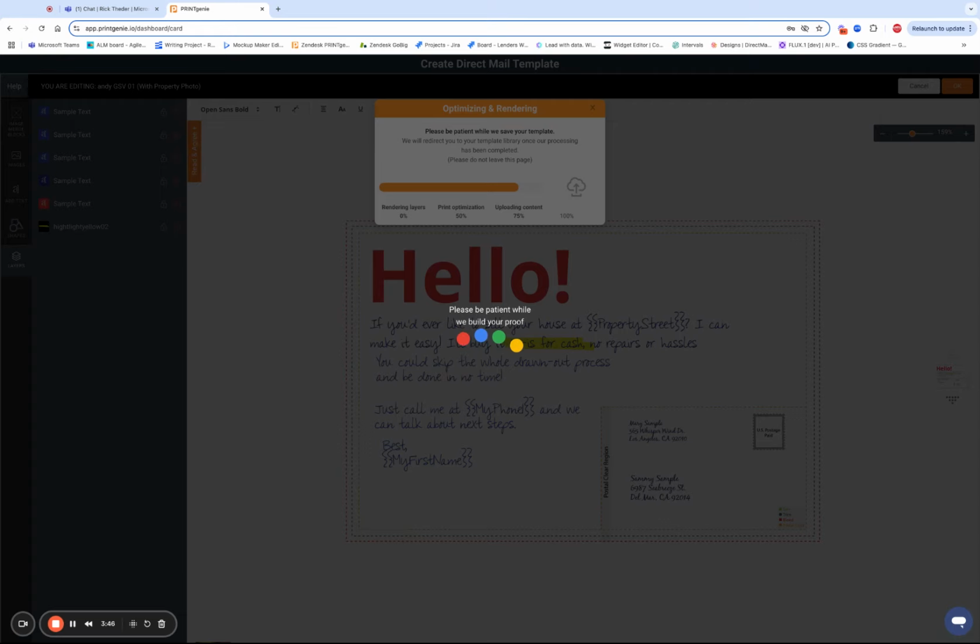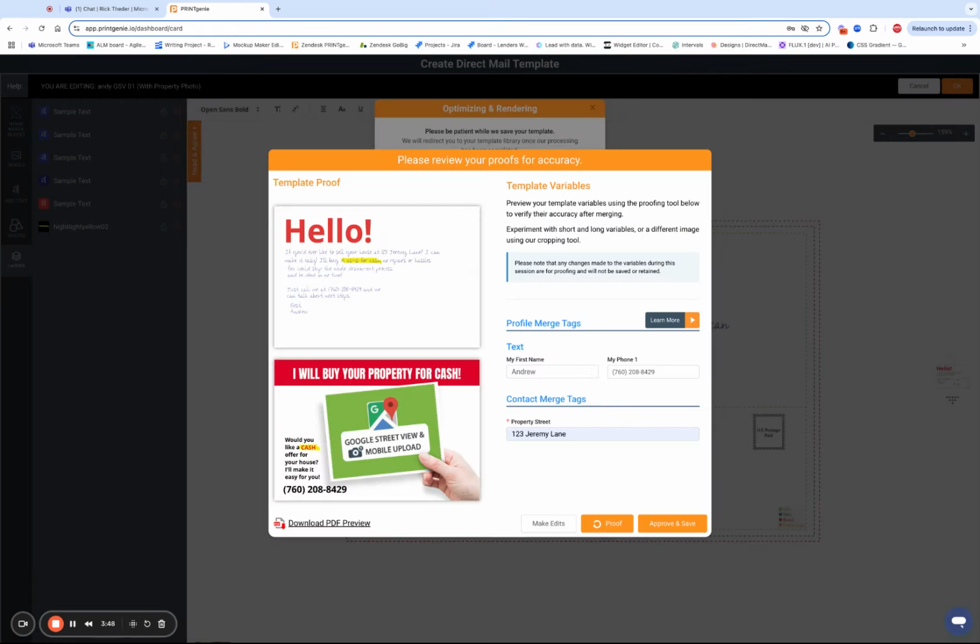And why do I do this? Because your variables might be short variables or long ones. You might have a long street or a short name, right? And it'll show up just like that. And if you can't really see that, I'll click PDF preview and we'll zoom in on it.